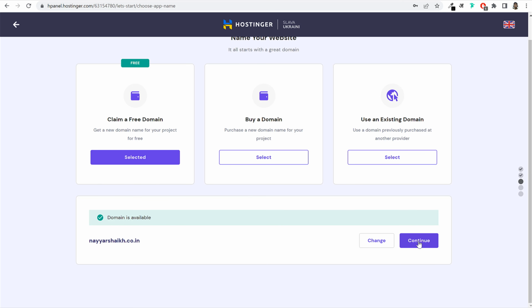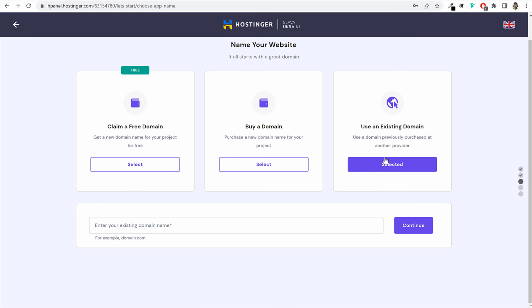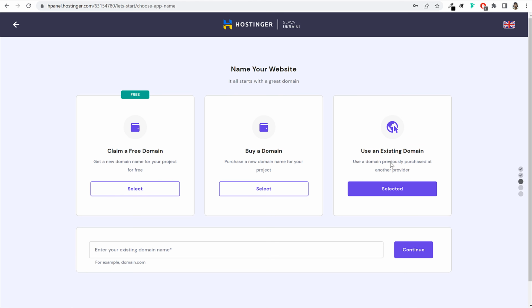Now there is one more option over here, use an existing domain. Now this is for those people who already have registered their domain name on some other website. Maybe if you already have registered a domain name on GoDaddy, Namecheap, or some other website, and if you want to use that domain name with Hostinger, then you can select the third option, use an existing domain. So click on this select button now and type in your domain name. So I have this domain name BlogDude, which I have already registered on GoDaddy.